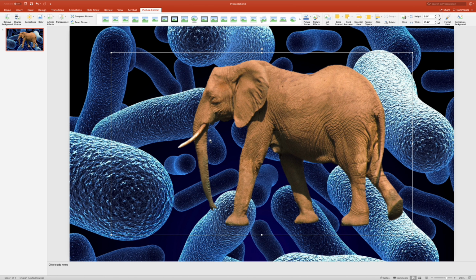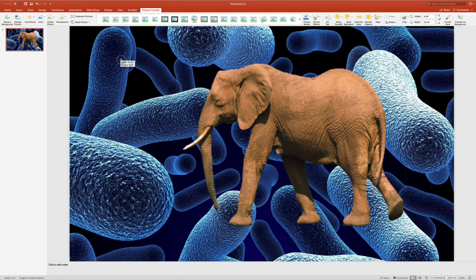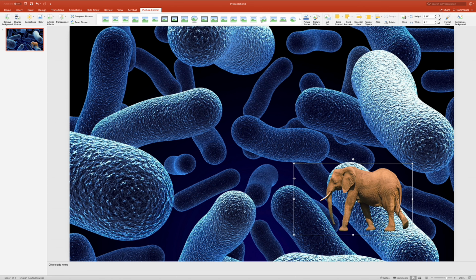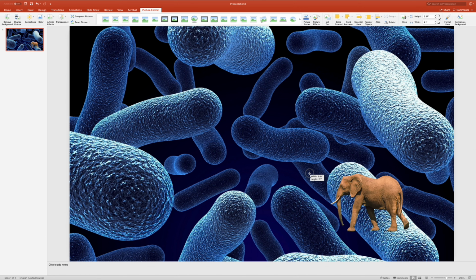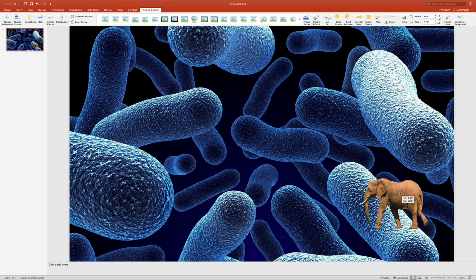Now I've got an elephant floating in bacteria. His resolution isn't quite as good as the bacteria is. The way to solve that problem is making him a lot smaller. You see, as we make him smaller, he gets a lot more clear and cute. Maybe I'm just a little bit of an elephant fan. You don't know what I like.